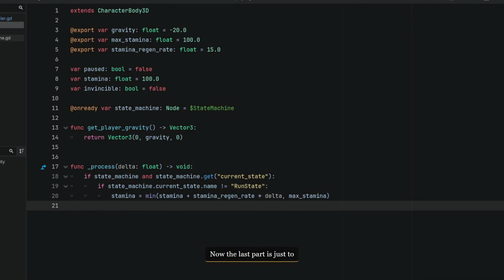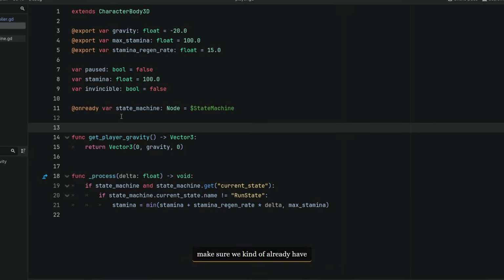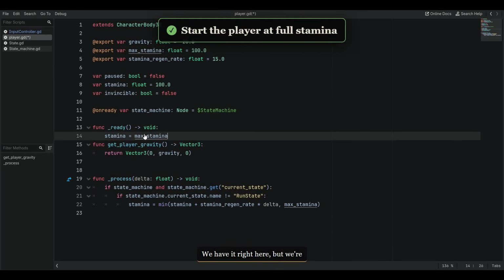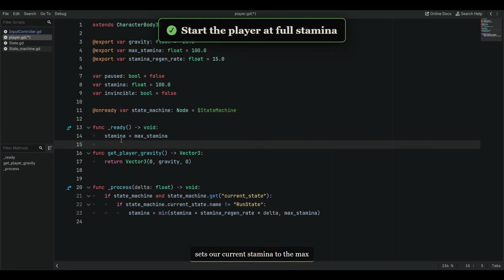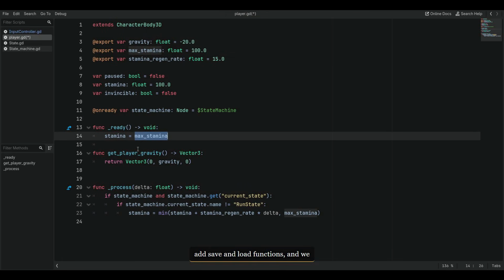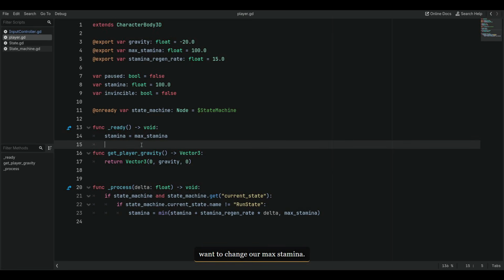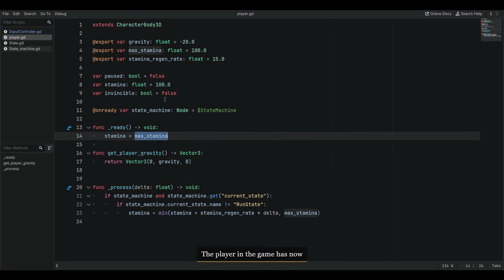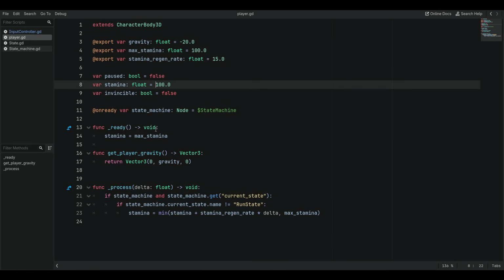All right. Now, the last part is just to make sure we kind of already have this. We have it right here, but we're going to add a ready function that sets our current stamina to the max stamina. Now, the reason we do this is because in the future, let's say we add save and load functions, and we want to change our max stamina, right? The player, like in the game, has now a max stamina of 200, let's say. You don't want to start your player scene where you have 100 out of 200. Well, no, you would want to start it at 200 out of 200. All right, that would be kind of weird to start at a weird valued max stamina. All right, now that is the player script. Let's close that.